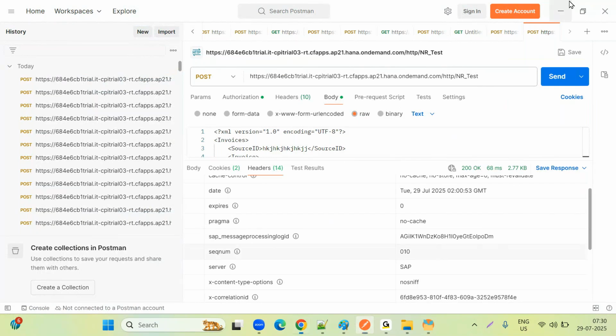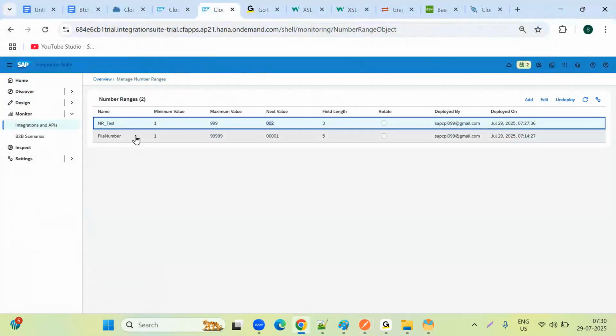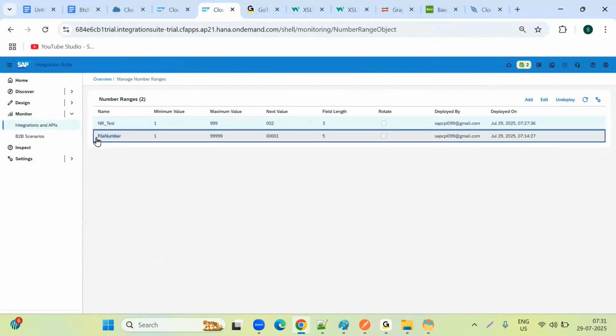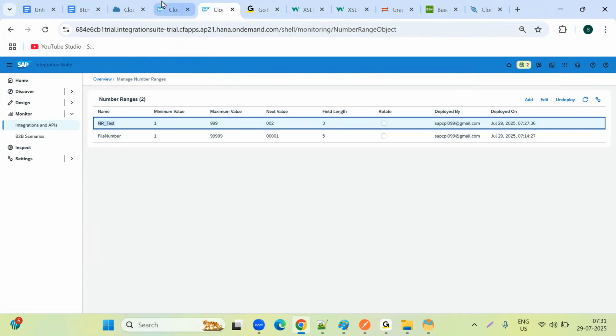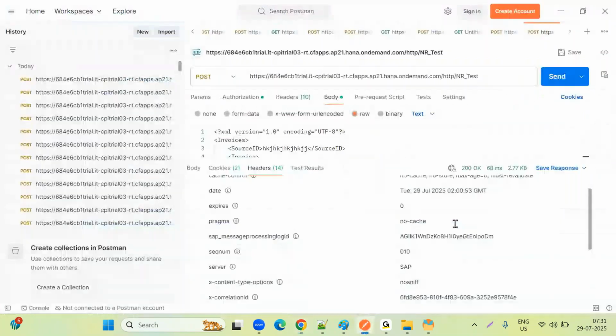I'm not sure about the previous case why it is not file number. Maybe file number is already being used in some predefined properties, I think. That's the reason it is not accepting it. Anyway, it's working for NR test. So now you are able to see the value, the sequencing, we are able to access it.